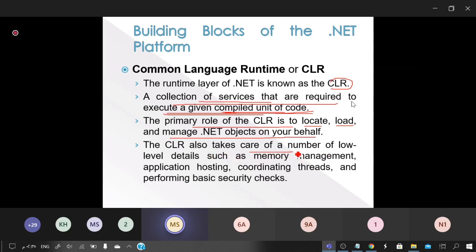The CLR also takes care of a number of low-level details such as memory management, application hosting, and coordinating threads. Threads are nothing but pieces of a program. For example, you have one complete program. You can make this program in pieces or parts, and every piece of the program is called a thread. Why do we do this? Because we want to run these different parts simultaneously or concurrently. So we can divide the whole program into parts, and every part is called a thread.